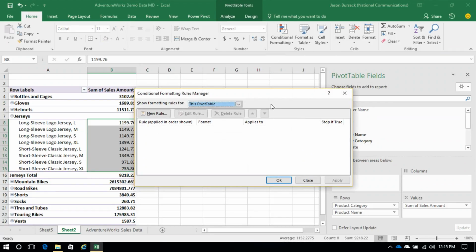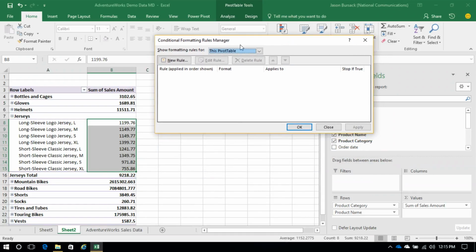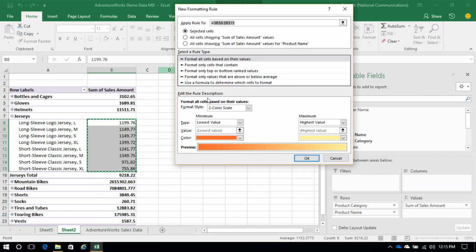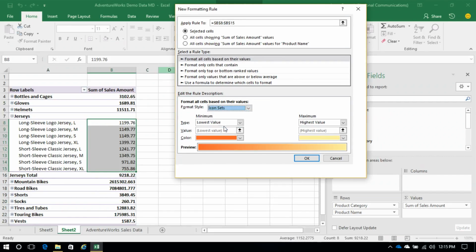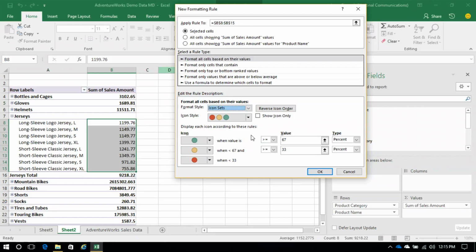This is shortcuts. Once you get good at it, use the shortcuts. But go to Manage Rules if you're just getting started. It gives you your rules wizard here. I'm going to make a new rule. And we want to choose an icon set. So I select icon set for my options.